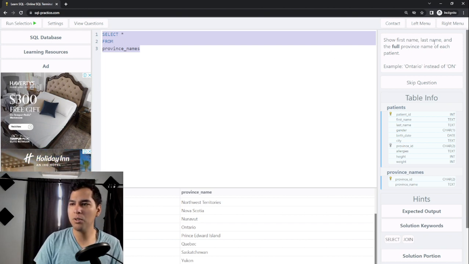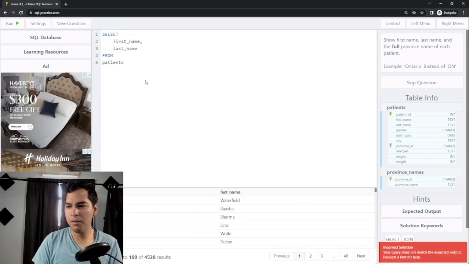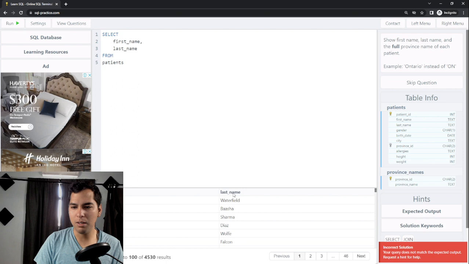So it says that we need to show the first name and last name of each patient. So the first name and last name are in the patients table. So I'm going to just select those. Select the first name, comma, last name, from patients. Okay, so that was rather easy. And if I run by clicking on this run button or pressing Ctrl plus Enter, I can see the first name and the last name of the patients.